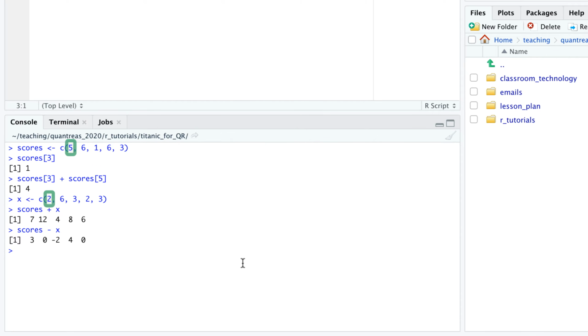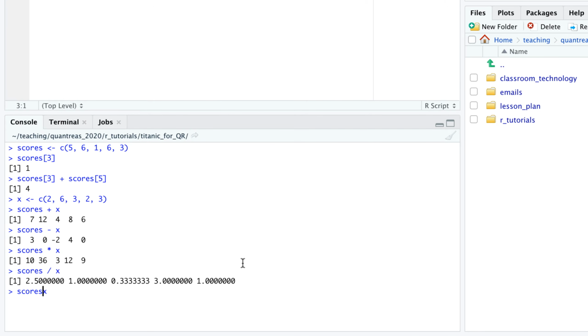That is, the first element of the output is the first element of scores minus the first element of x, and so on. The same element-wise arithmetic happens when we multiply. The first element in scores times x is the first element of scores multiplied with the first element of x, and so on. Please note that the multiplication symbol in R is an asterisk. Other important element-wise arithmetic operations are division, whose symbol is a /, and exponentiation, whose symbol is a caret.